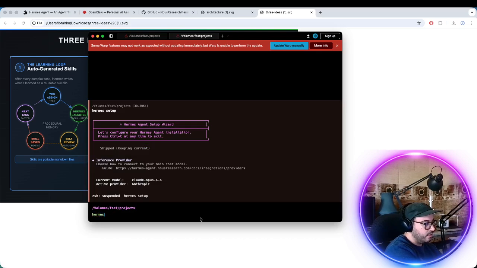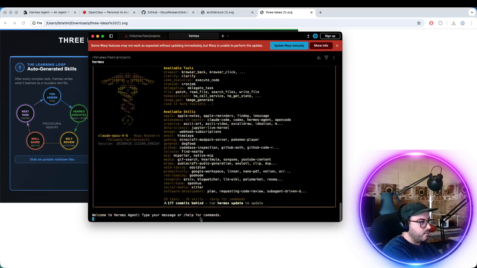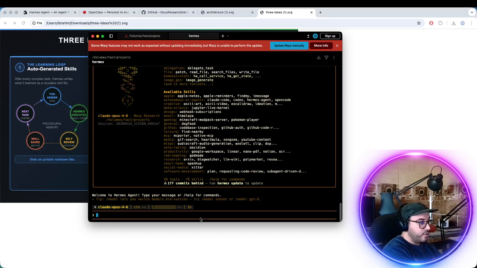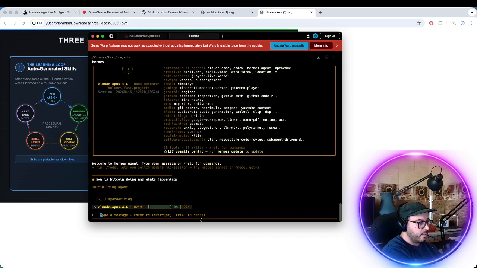If we go to Hermes, we will be presented with the Hermes page itself. Now, I've already run a few commands before, and it always remembers what you've done. So let's say, for example, how is Bitcoin doing and what's happening? Let's run this and see the processes that take place.